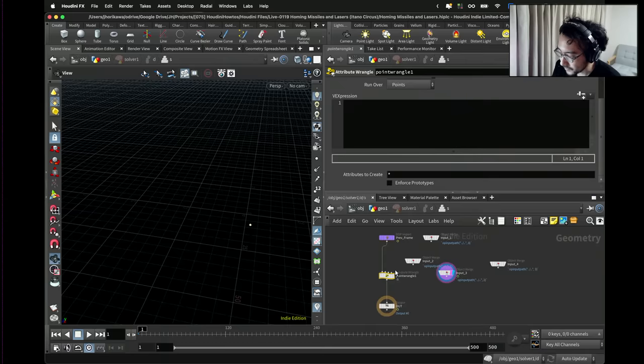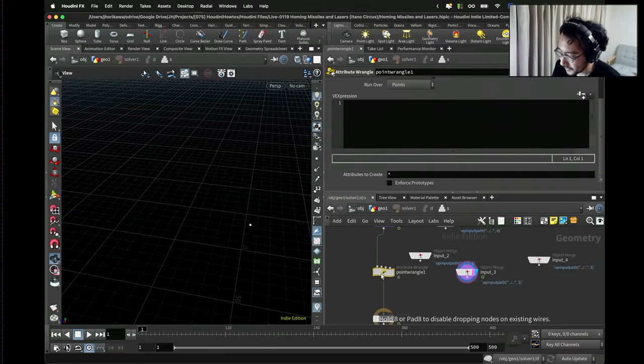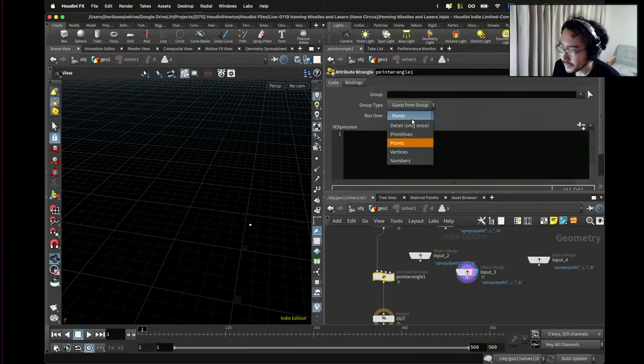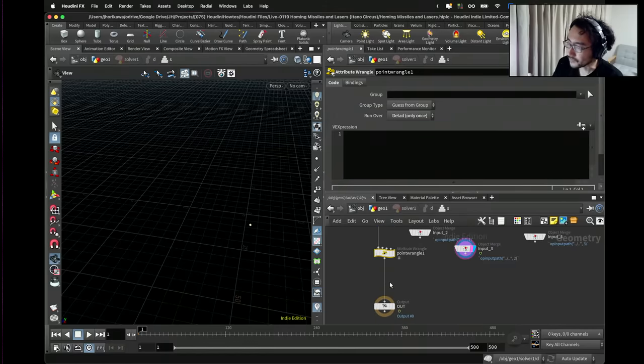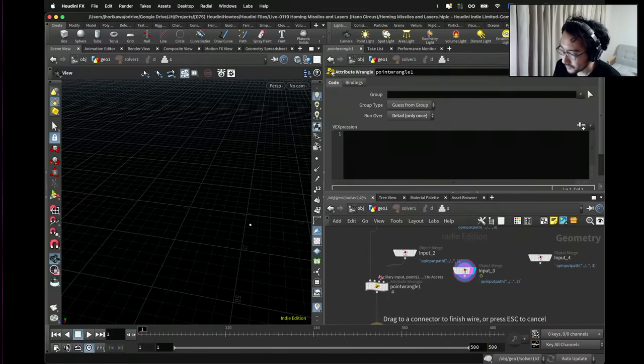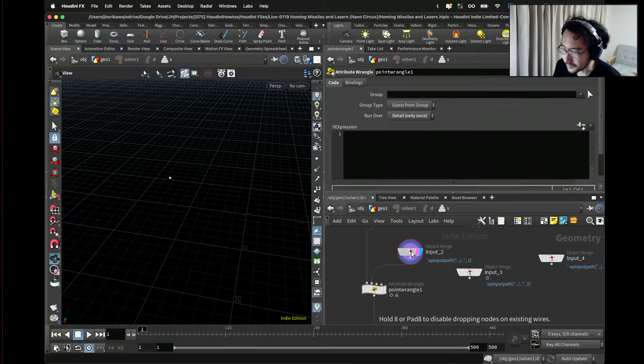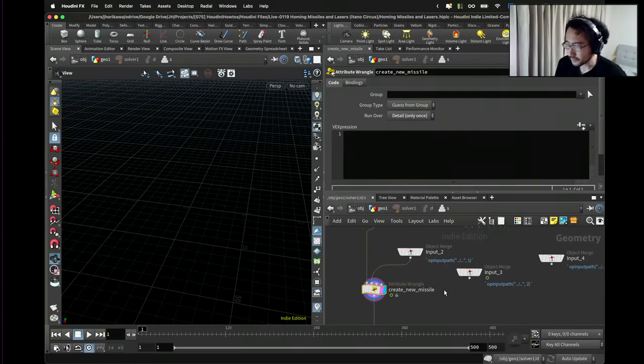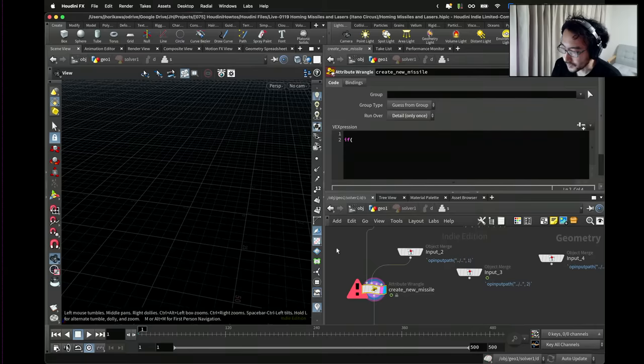So first I'm gonna connect the point wrangle to the, maybe not the point wrangle, but I should use detail, since I want to create the points one by one, I think, based on the frame. So connect the second input, which is the initial position for the missiles. Okay. So let's make a condition for when to create the missiles. Let's say I'm going to create the missiles based on the frame number. So if the current frame number calculated with the modulus equals zero, so every 5 frames, let's create the missiles. Maybe I can parameterize this.